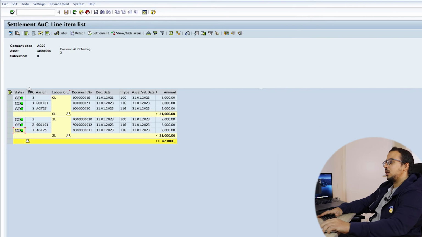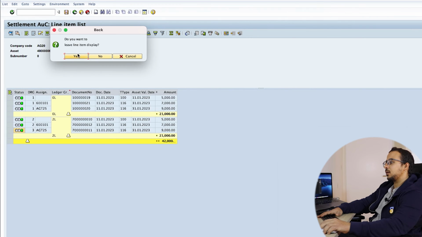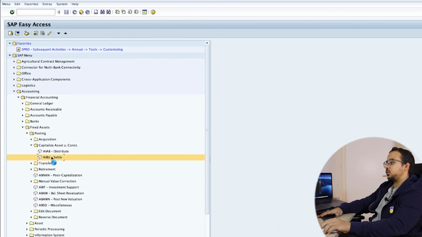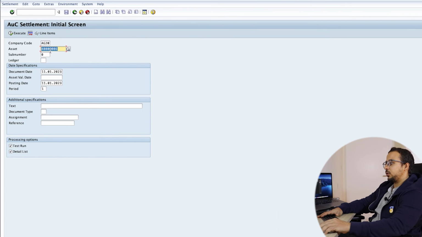Now let's go back. All of them are green now. This is okay. I can save the settlement rules. And then I can go to settlement from here, or I can go back and go to the next transaction to settle. Here I insert the asset, the AUC number, and then we have the document date and the posting date.